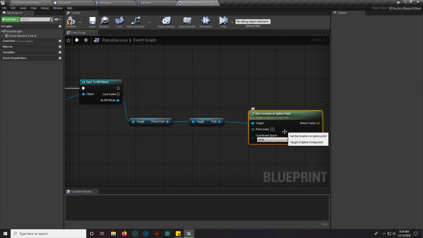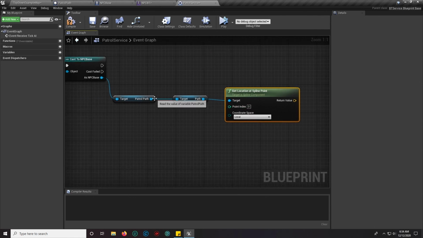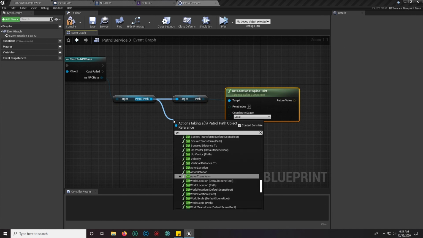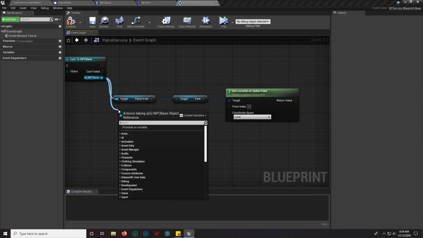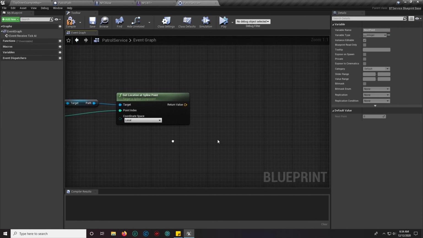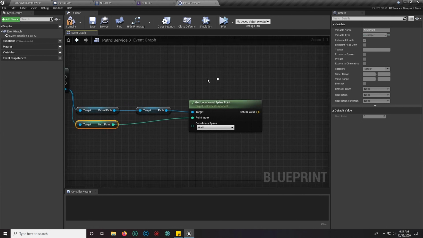Same sort of thing we did when we were in the construction script to put the boxes down. But it asks for an index. Well, guess what that index is? Get next. Oh, that's not from the Patrol Path. That's from this guy. Get next point. All right, and so next point, that'll give us a vector. We have to change this to world location because we're no longer looking for a relative transform. We're looking for an actual world location.